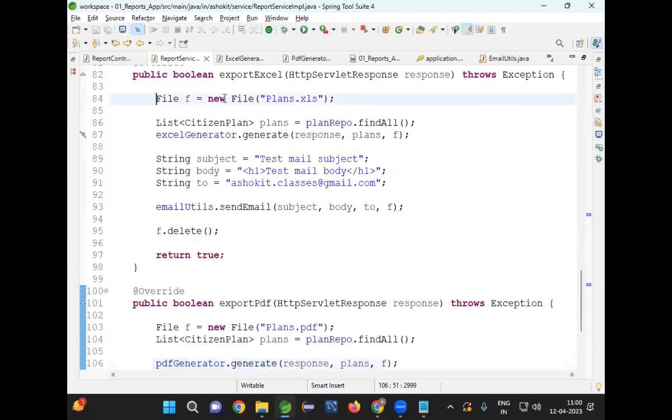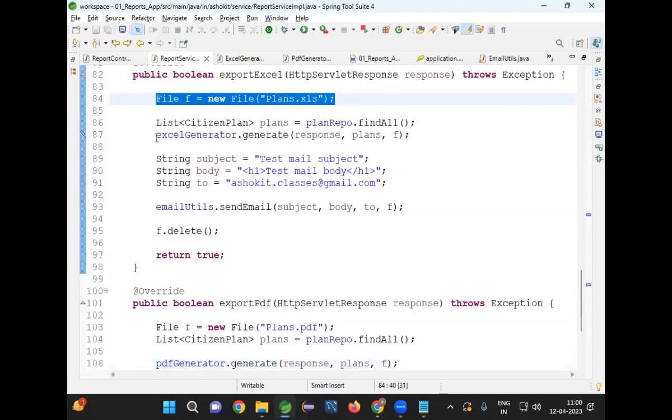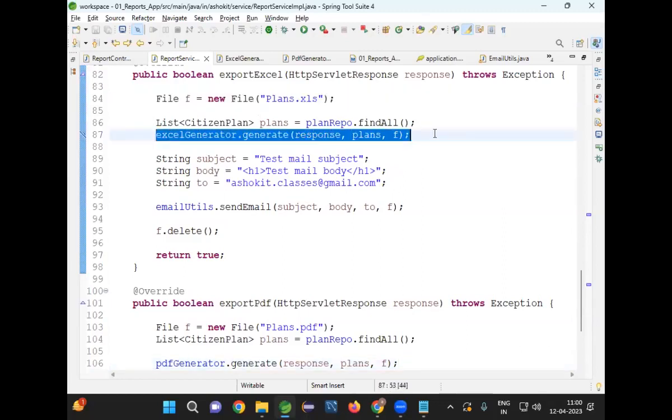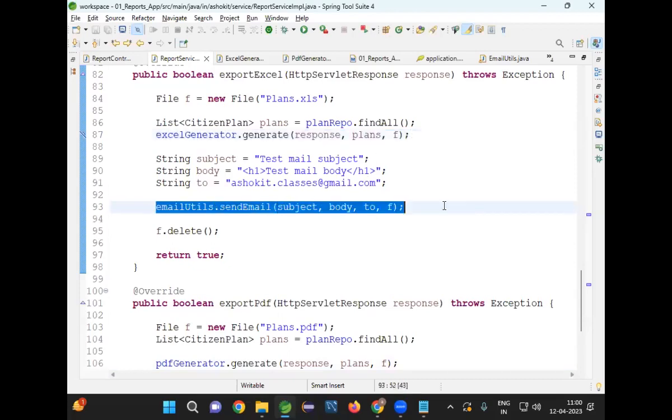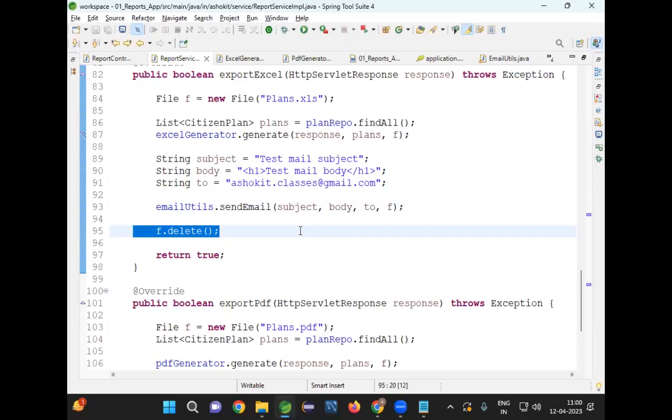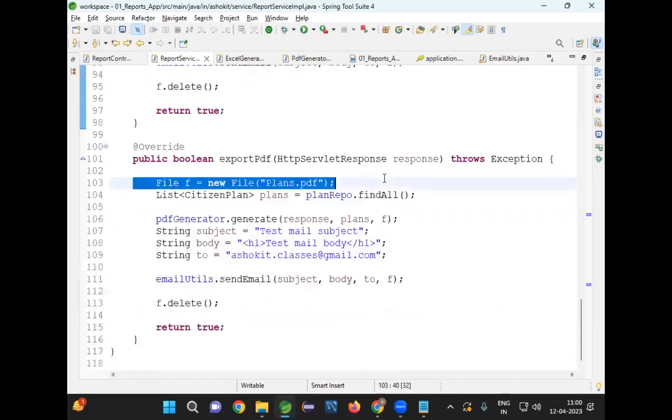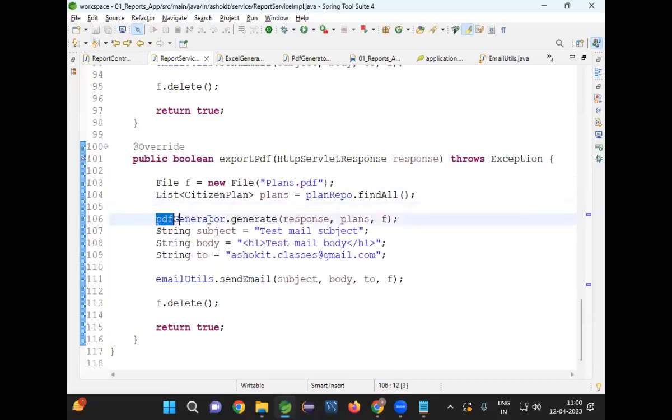After first creating the file, that file I am passing to my generator method. It will store the file in the system. Then the same file I am passing to my email method for the attachment. After sending the attachment in the email, I'm calling f.delete. That is going to delete my file. Similarly, I'm creating a PDF file. I'm passing the PDF file data to the generate method. It will create the file in the local system. Then I'm sending the same file as an attachment in the email. Then I'm deleting that file.